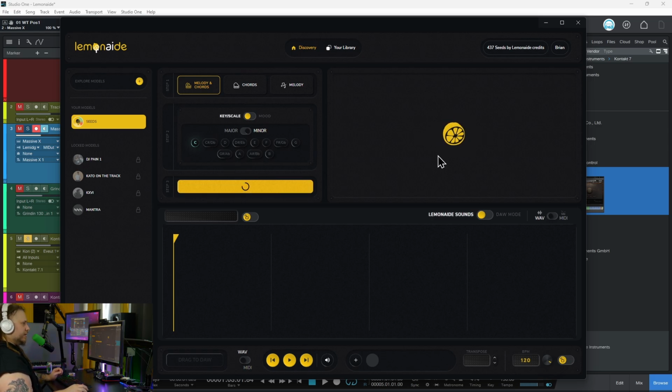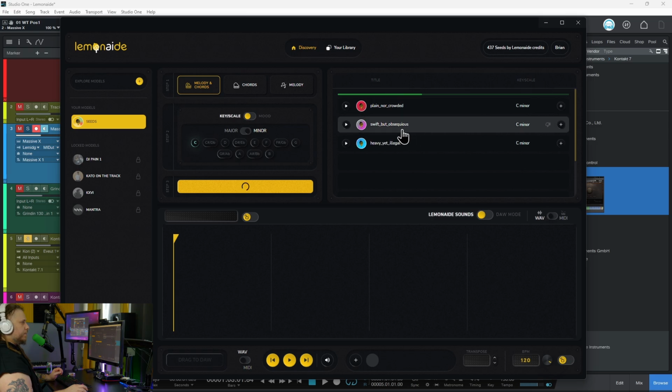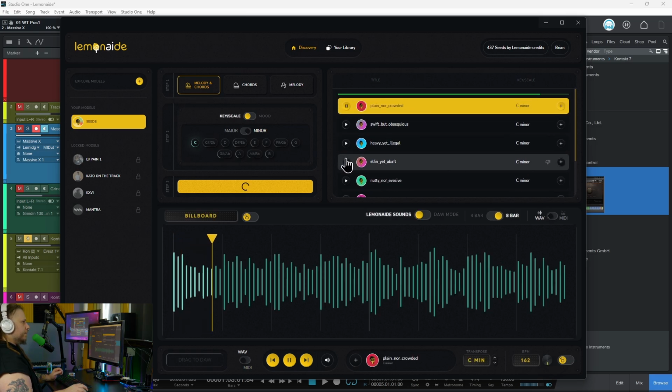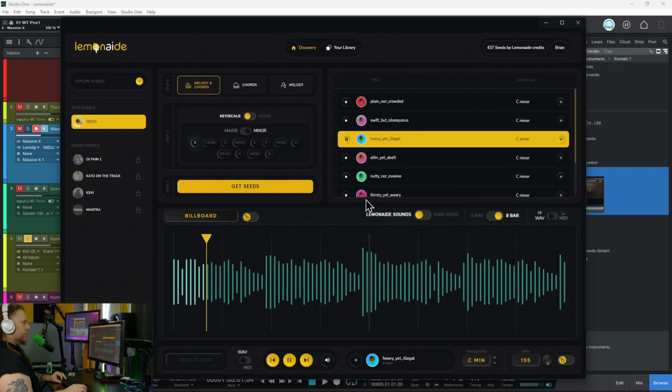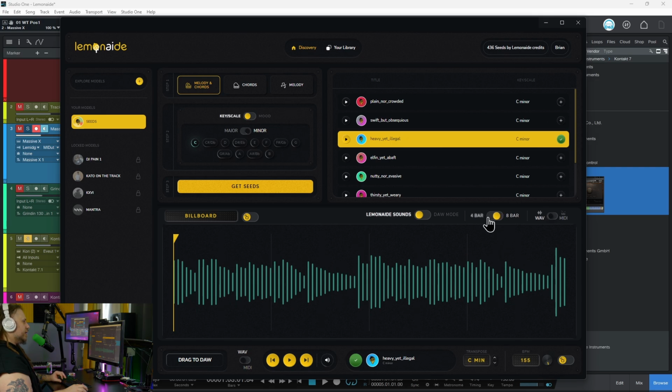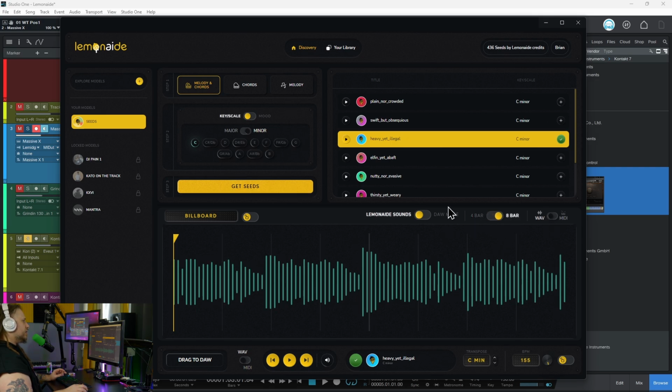Get your seeds. You're going to get several different options to choose from here. Of course, you could add all of them to your library if you want. Once you find something you like, just choose that plus. It adds it to your library. You can also customize 4 bars, 8 bars, DAW mode.